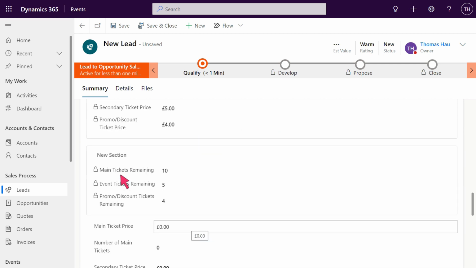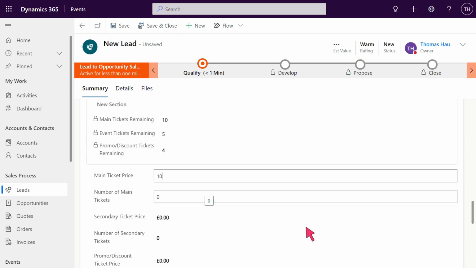To start to sell tickets, click on the Main Ticket Price field. Enter the main ticket price. In this example, we are sticking to the recommended price of £10. Click on the text field Number of main tickets. Enter the number of main tickets your customer would like to purchase. In this example, the customer needs 2 tickets.